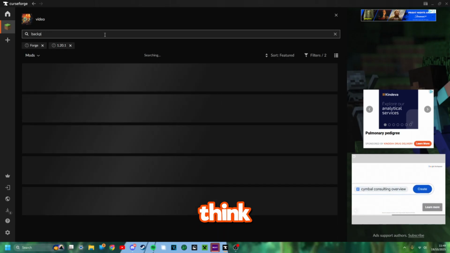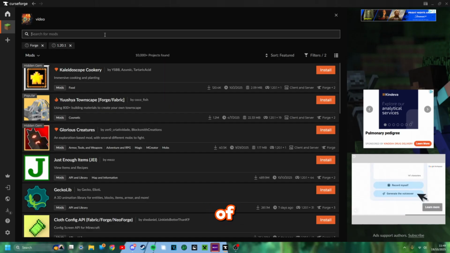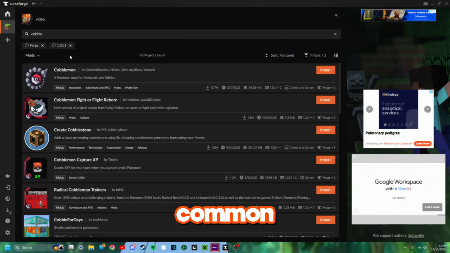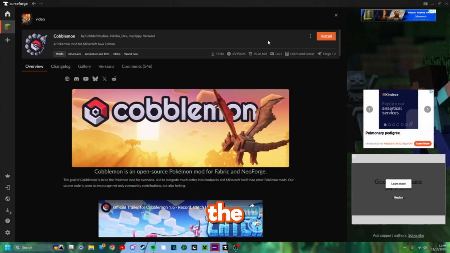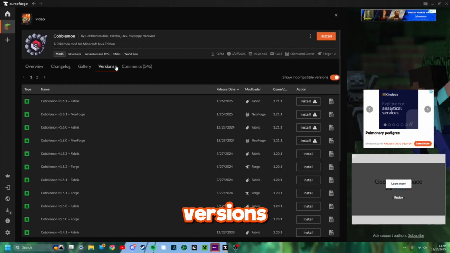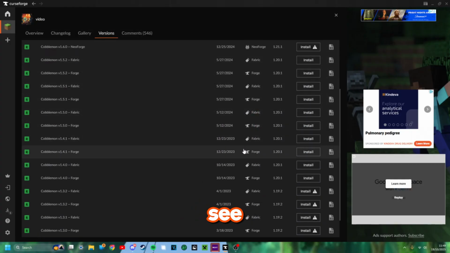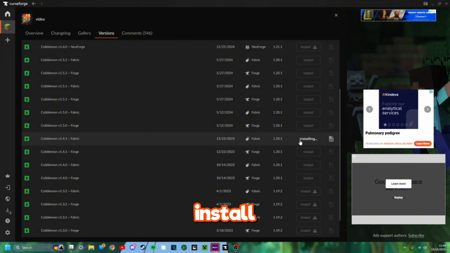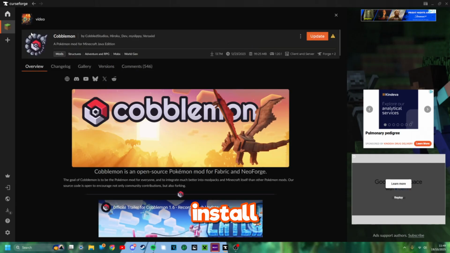And then let's think of a Fabric mod off the top of my head. I don't know why, but I'm thinking of Cobblemon. So let's get Cobblemon. For this one, you're gonna have to click on the mod and then go to versions. Scroll down till you see 1.20.1, Fabric, and hit install. And it will install it into our pack.